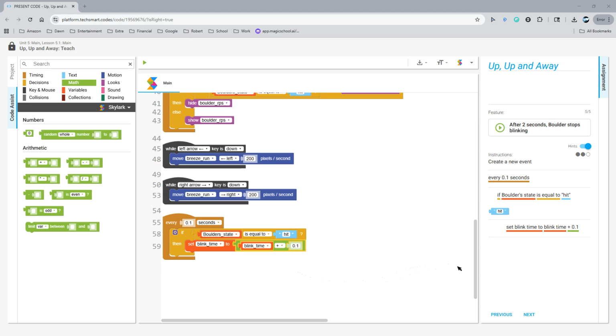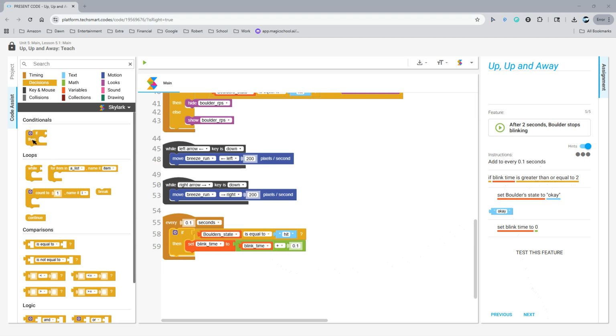And we're on the last. Add to every 0.1 seconds if blink time is greater than or equal to 2. So I'm going to go ahead and go to decisions, grab my if then, because now I have greater than or equal to. So we're looking at the 1 dot or 2 dots. You guys are great. It is 2 dots with the equal sign. And it's got greater than or equal to 2, so I can write the 2.